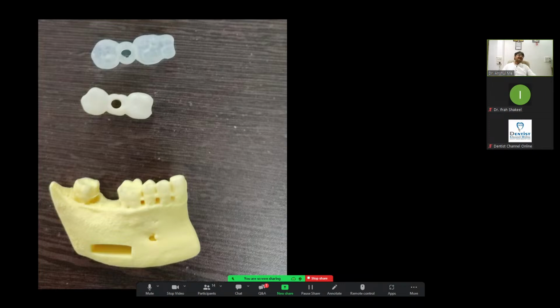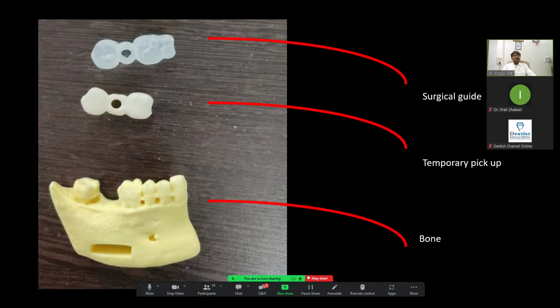So this is a guided surgery, so you plan in the software which implant you want to place, and you have three parts ready before surgery. One is the bone, where you can do a mock-up surgery. The second part is a pickup prosthetic, a temporary prosthetic, which is ready because in a single implant you have a tie base, so you can lock it on that. And the third part is the guide, so you can place the implant through the guide.